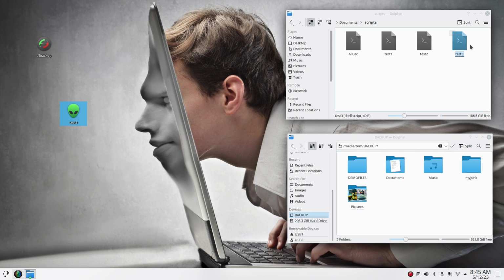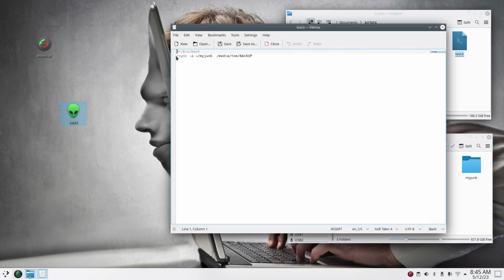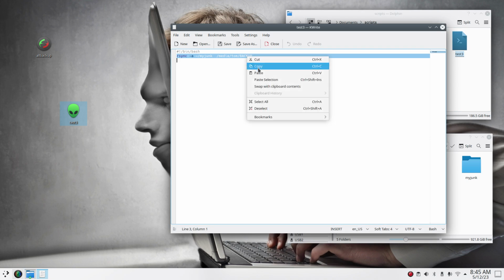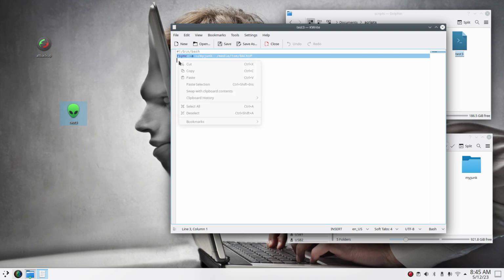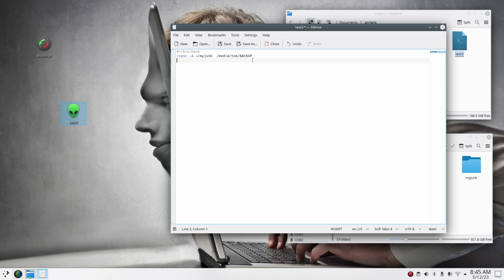Okay. So the beauty of doing something like that is you can also edit the script by opening it up in a text editor. And then I am going to highlight that line and copy it. You can also use Control-C. And then on the next line, I could use Control-V or paste. Okay, in other words, this line here, paste.